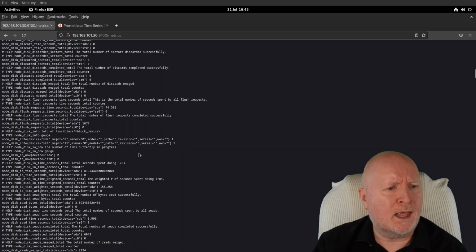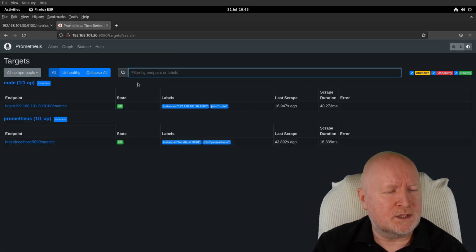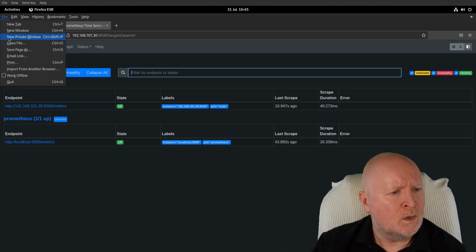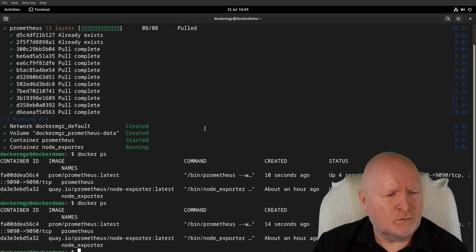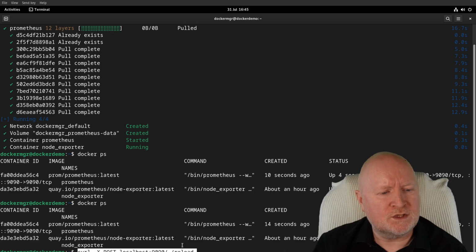You already know the metrics are there, but all we're doing here as far as Prometheus is concerned is just gathering that information. Now, if you ever do make changes to the configuration, go back to the terminal session. Rather than restarting the container, what you can do is use curl to tell it to restart, or at least reload the configuration for Prometheus.